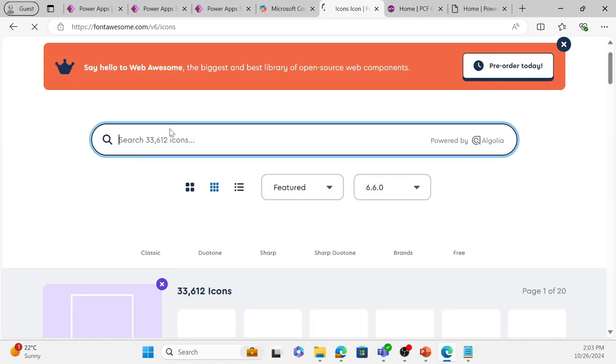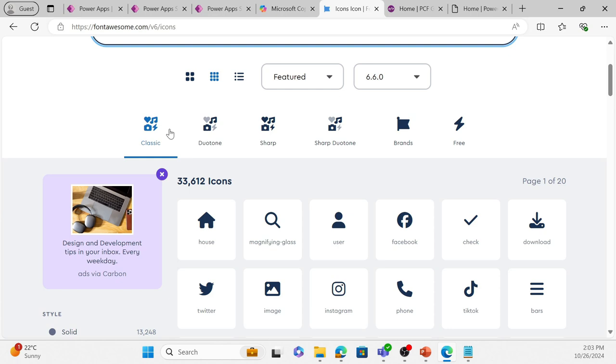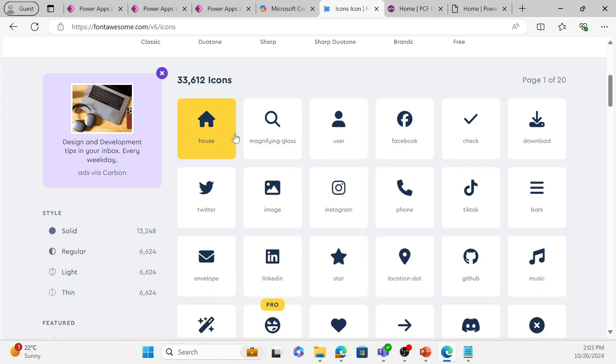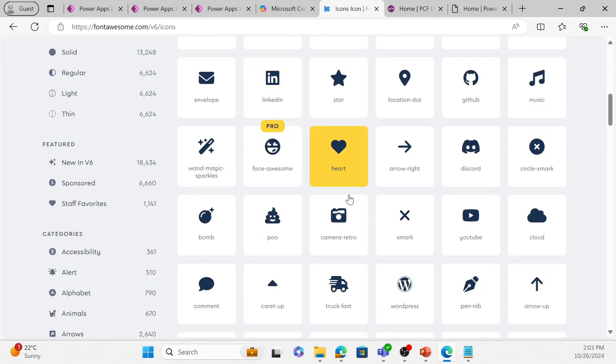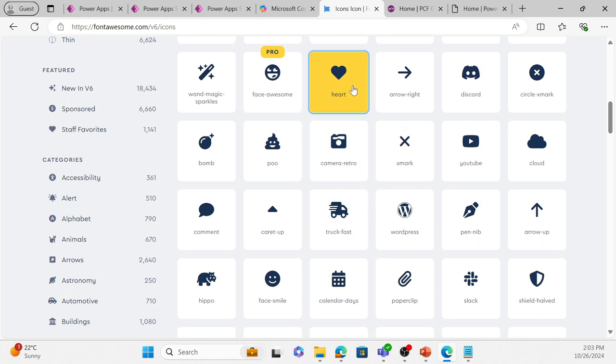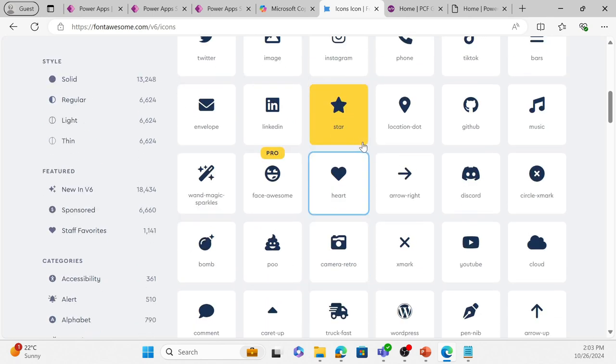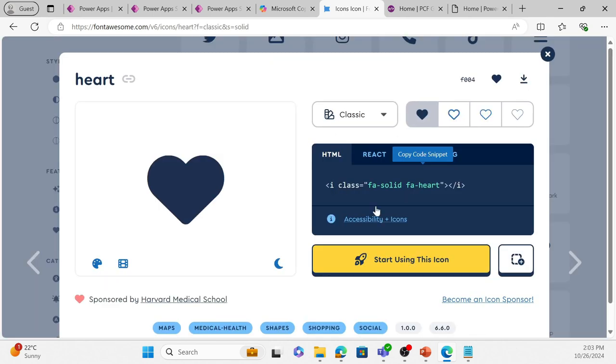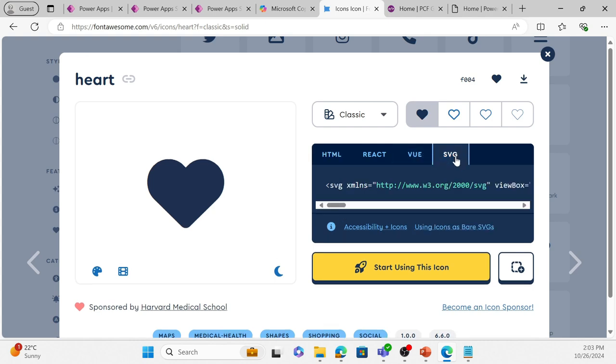All right. And here I have a huge database full of icons that I can use in my app. So I can pick any, the heart one, for example. And so does it work? There you go. And I have a button somewhere here to copy the SVG. So I have an SVG tab on the right-hand side. I can go and copy, select.